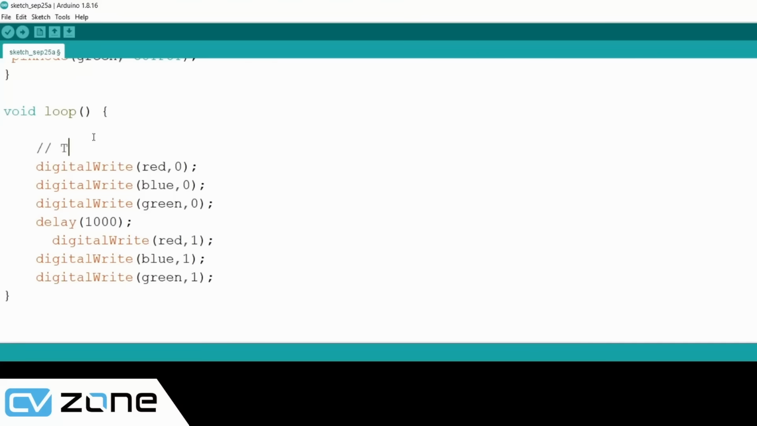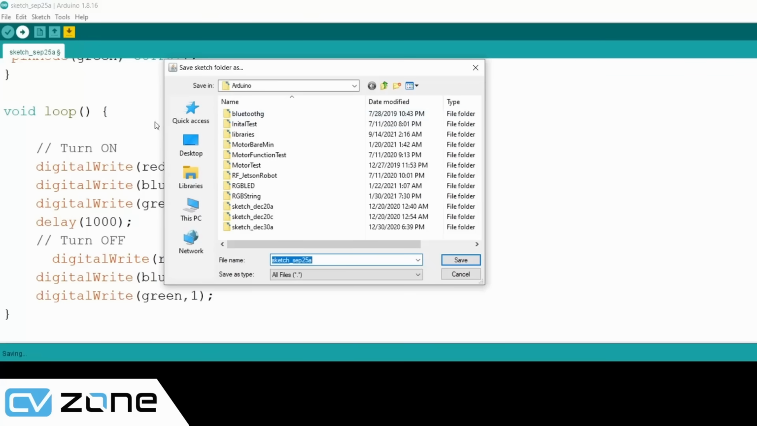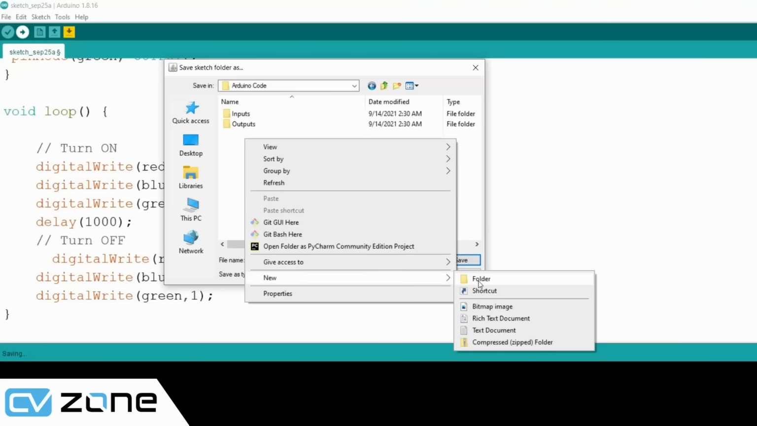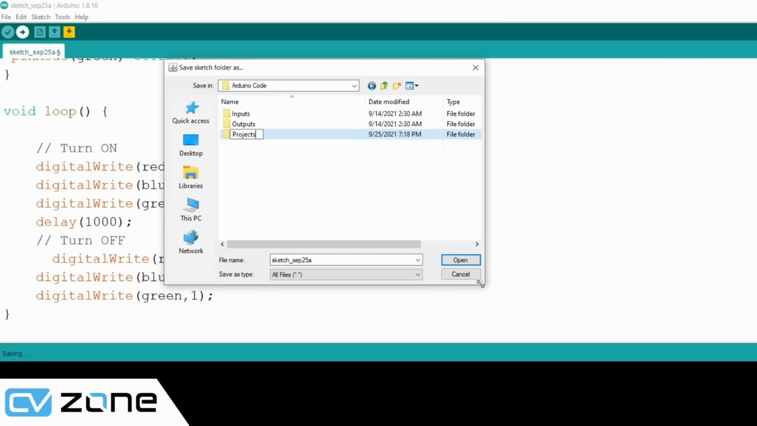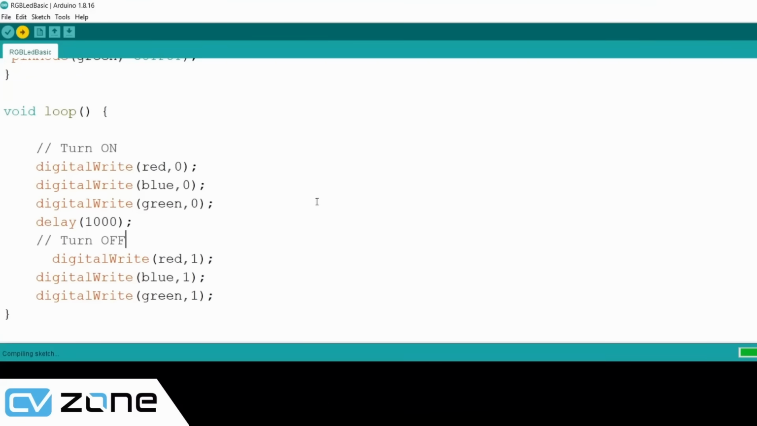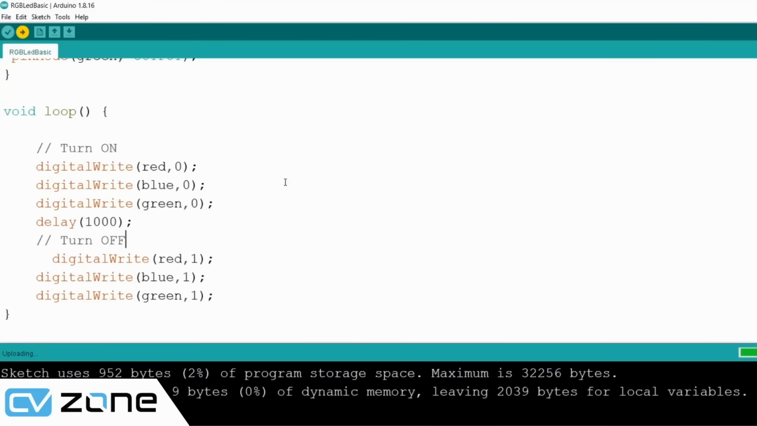So let me write here turn on, and this one is turn off. So let's go ahead and run this. So we will right click here and create a new folder. We are going to call it projects, and inside that we are going to write project 1, and inside that we are going to save it as RGB LED basic. So this is the basic code. We are not adding the serial part yet. So let's go ahead and see if it works.